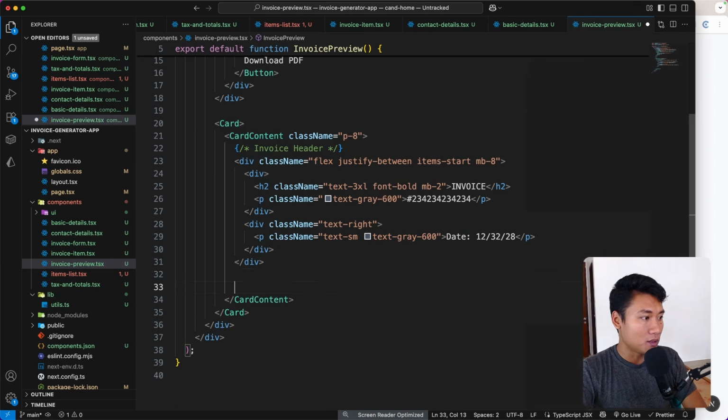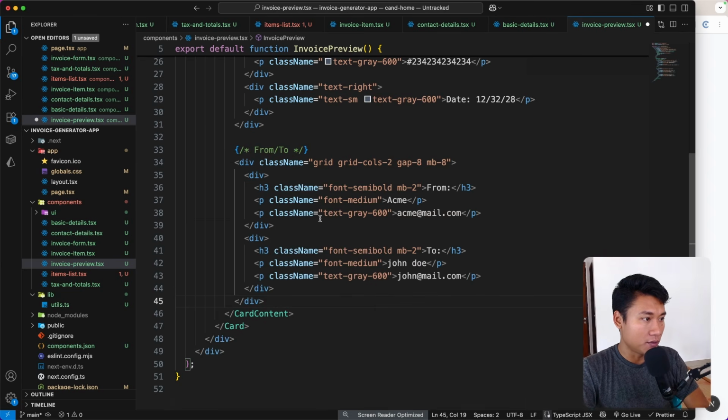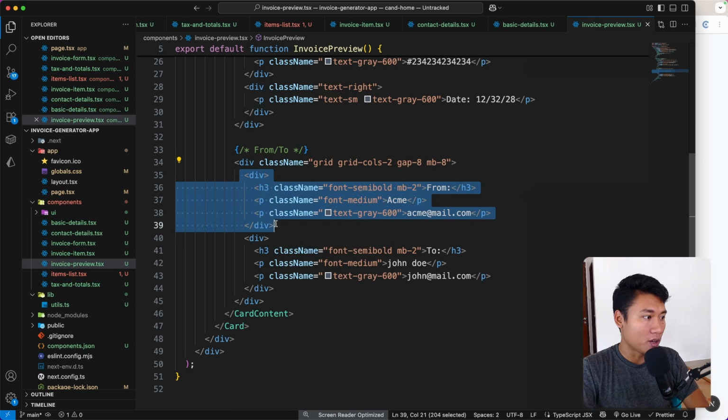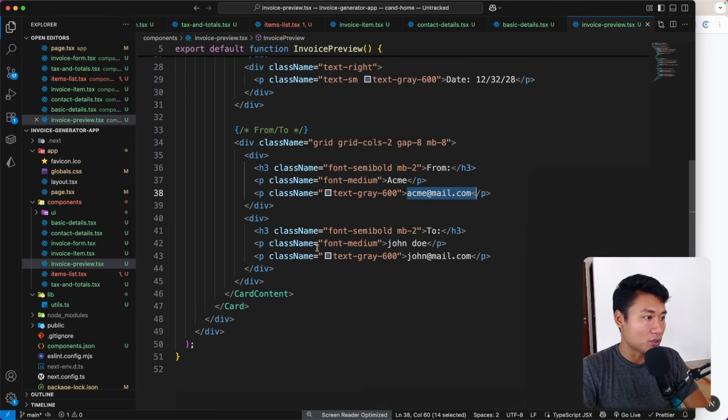So down here, I'm going to paste this div. As you can see, this div here basically has grid columns 2. And inside that, we have just 2 divs right here with heading 3 and 2 p tags. So this is basically the from, which has 2 p tags, Acme and the email. And also the 'to' right here that has the name and also the email as well. So let's take a look.